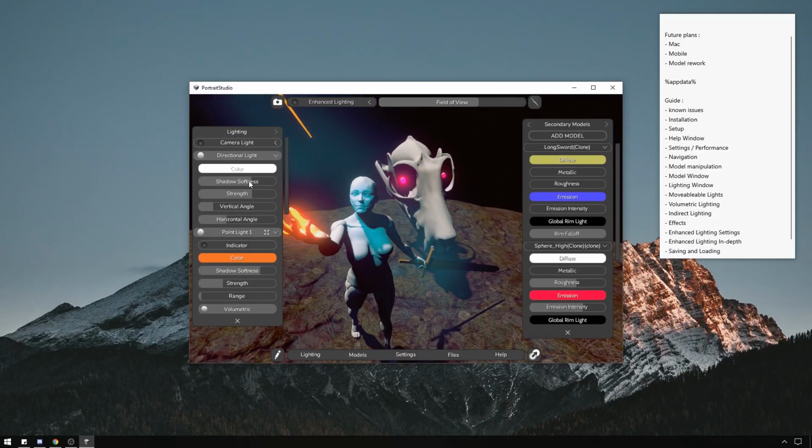Now with the directional light, we have shadow softness, just like the other lights. We can make those cast shadows soft. Right here you can see it. Hard shadows, soft shadows. And this is distance based. So in real life, the base of an object that's casting a shadow is sharp, while the other part that's farther away from the base is soft. So that's what happens here.